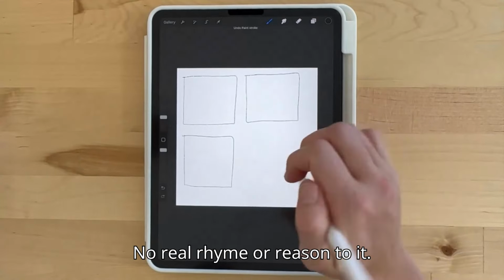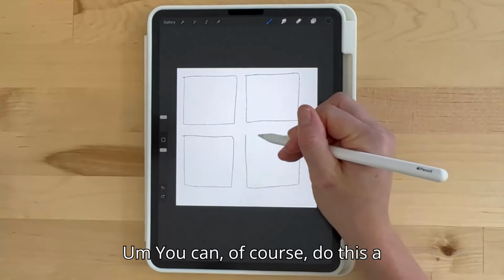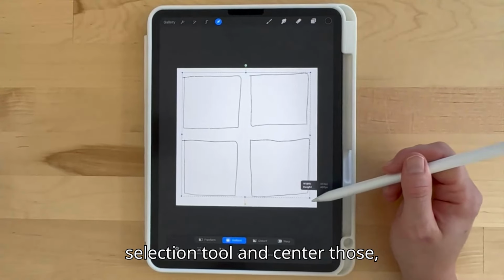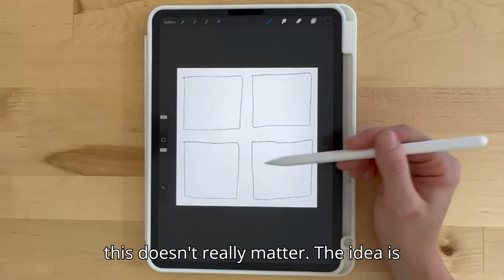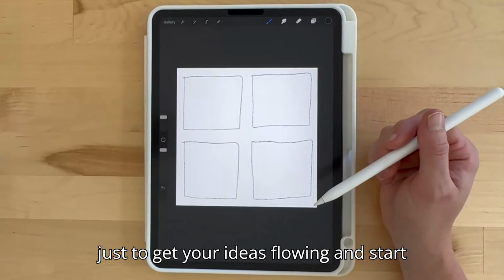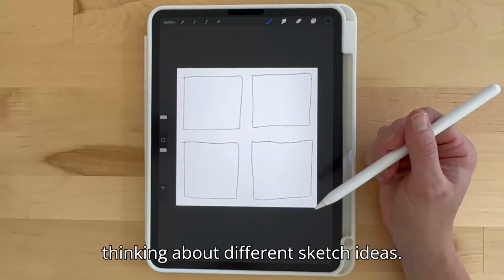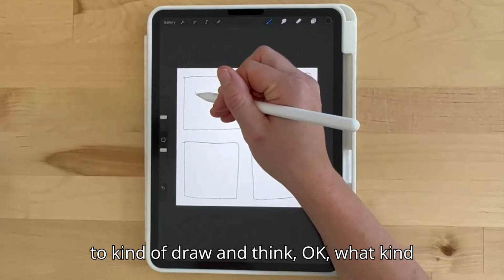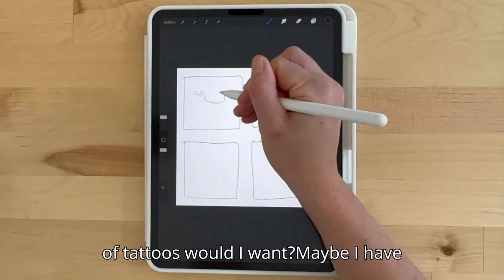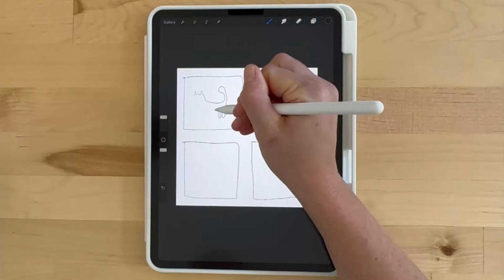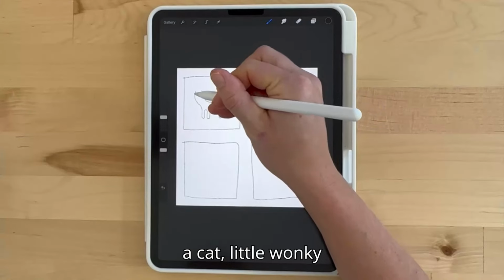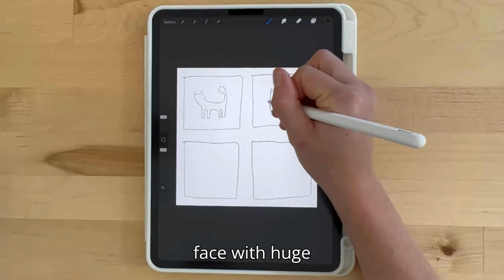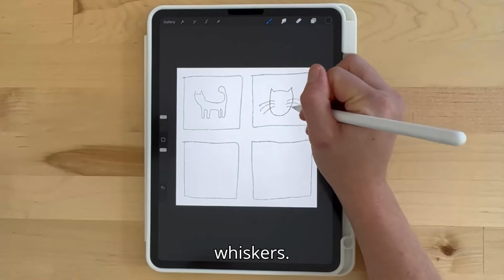No real rhyme or reason to it. You can, of course, do this a different way. If you want to use the selection tool and kind of center those, this doesn't really matter. The idea is just to get your ideas flowing and start thinking about different sketch ideas. So this is where the fun begins. You get to kind of draw and think, okay, what kind of tattoos would I want? Maybe I have a cat, little wonky legs. Maybe it's just a cat face with huge whiskers.